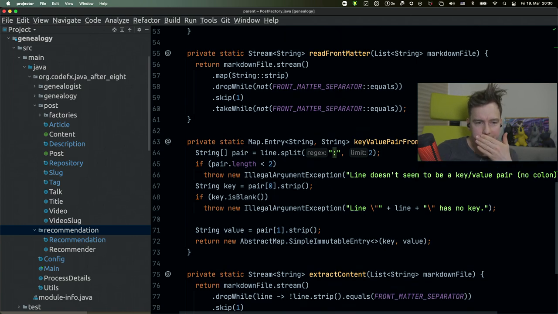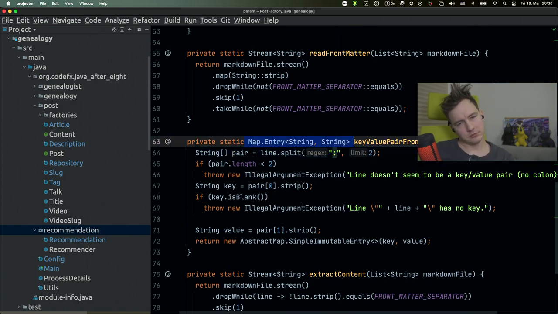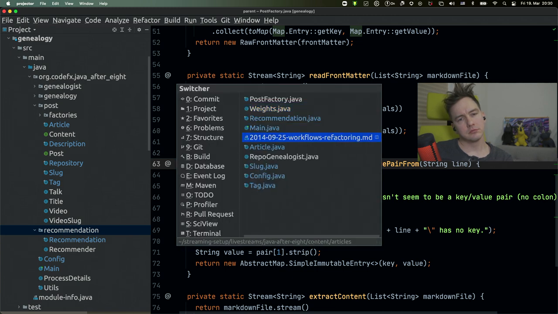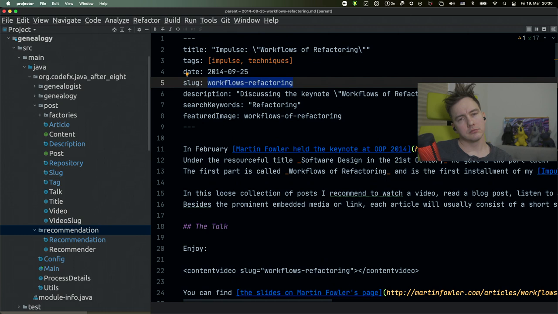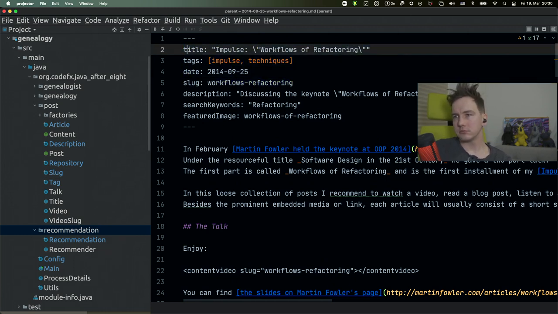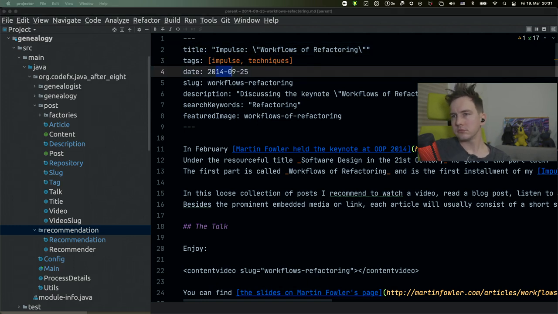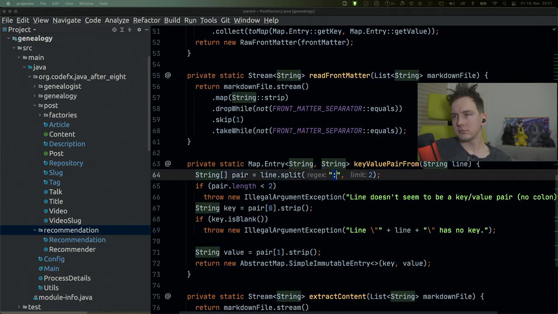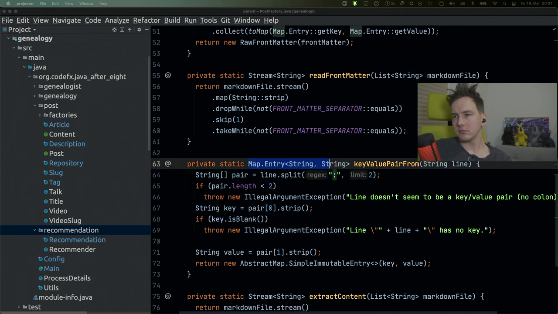So somewhere here, look here, returning a map entry. What this does is it parses the front matter. If we go back to that, I can actually use Control Tab too. Some of the combinations work. The front matter is always a key value pair. It's a key, it's a colon, and then there are some values. That's how they always work. Key, colon, value. So what this does is it takes a single line from the front matter, splits it on the colon, and returns a map entry.